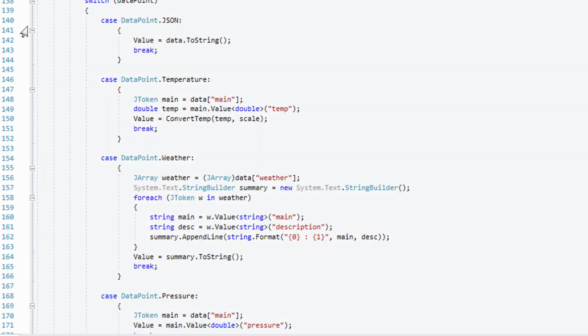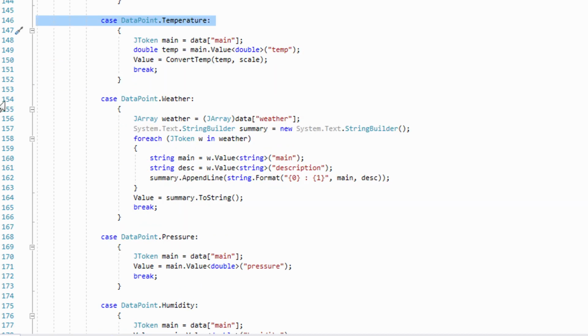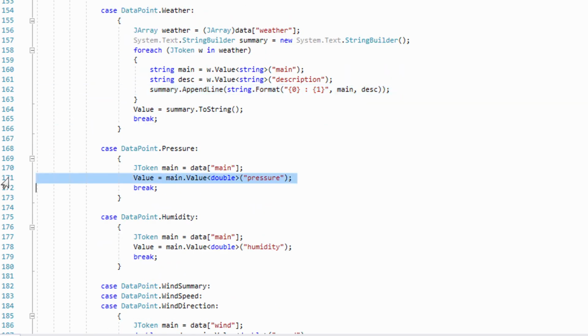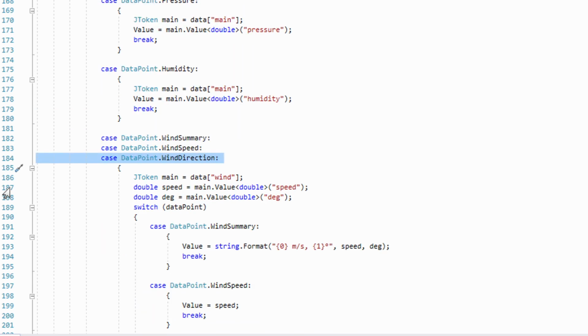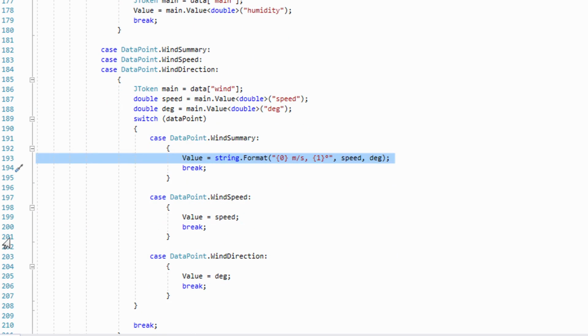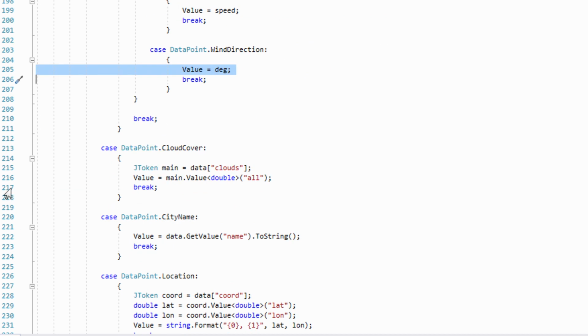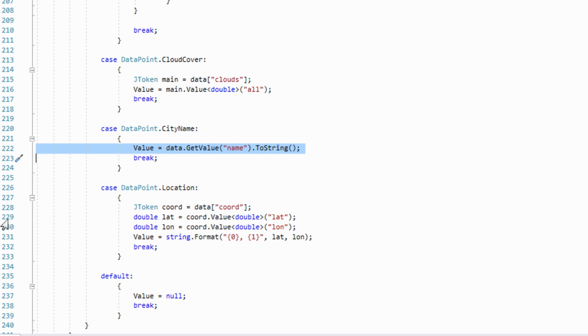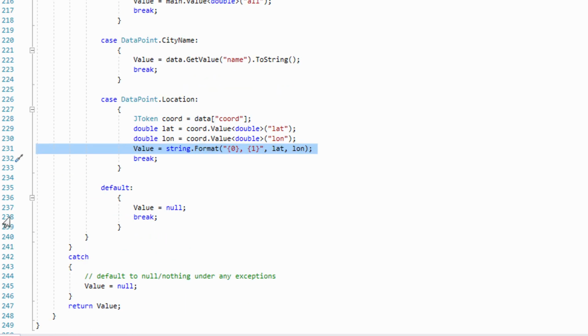Based on which data point we're going to be returning for this tag, we choose how we're going to parse it. So we can return the raw JSON, the temperature, the weather, which is a description of the weather from specific parts of that JSON. We can get the atmospheric pressure, the humidity, wind-related data, including the summary, the speed and direction, the percentage of cloud cover, the city name related to the postal code, the geographic location in latitude and longitude, and we generate a string for that.